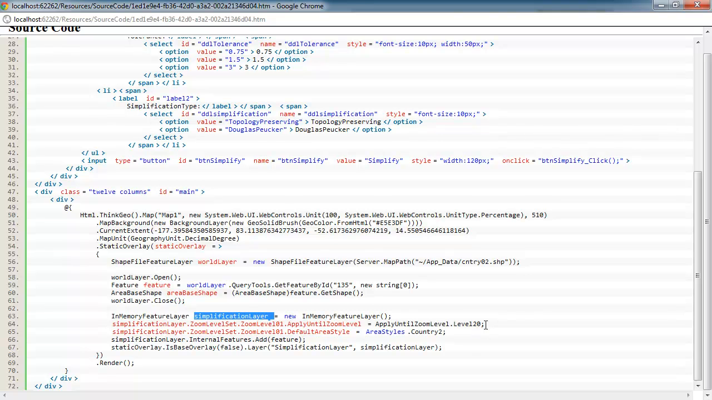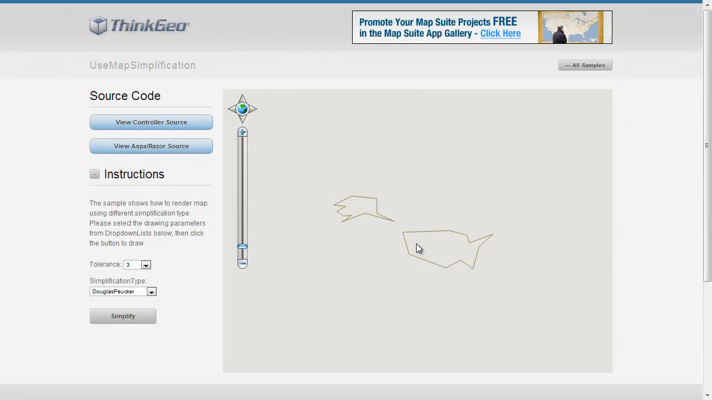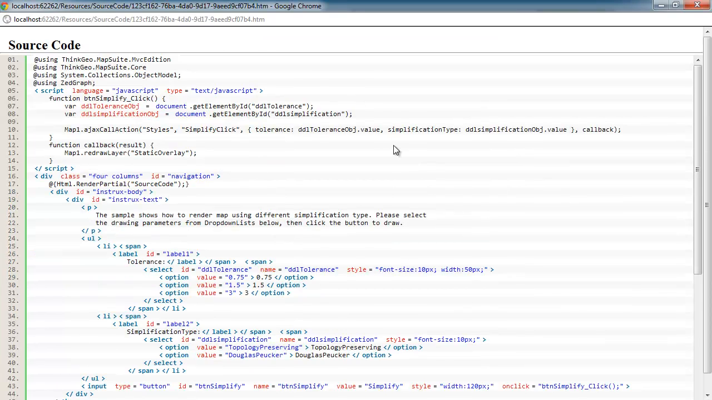And we're going to set up a style for that and apply it for all 20 zoom levels. Add that feature to that in-memory feature layer, and then add that layer to the map. So the end result is we've got the one feature being displayed on the map in an in-memory feature layer. So let's take a look at the code that happens when somebody clicks the simplify button.